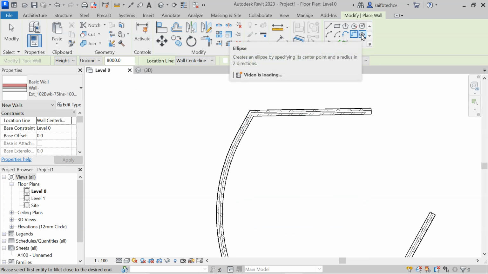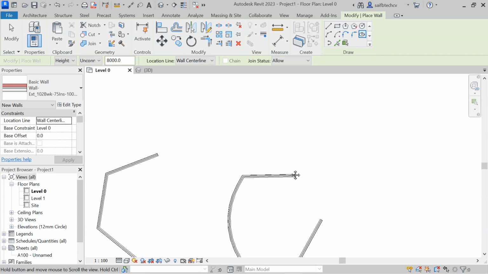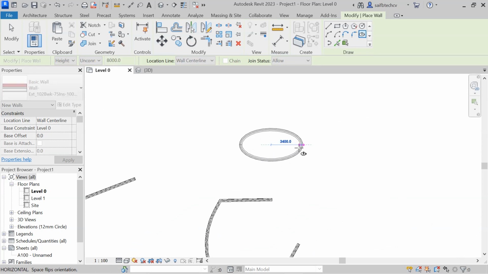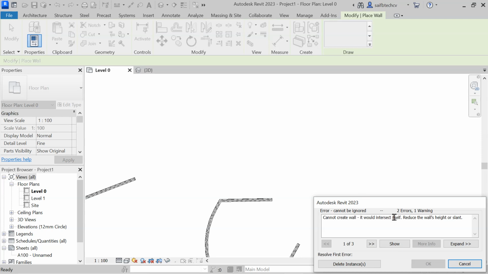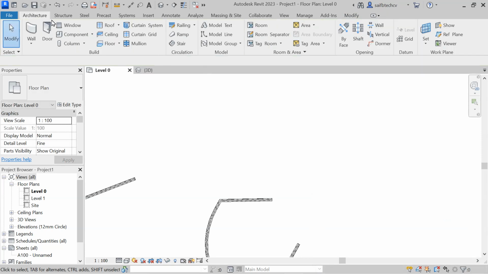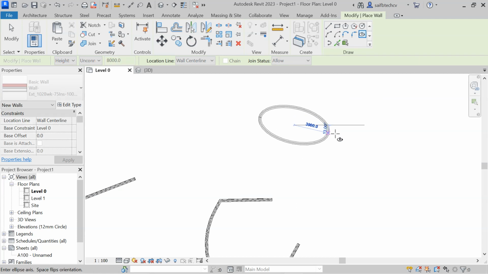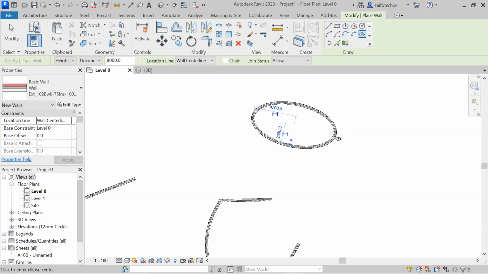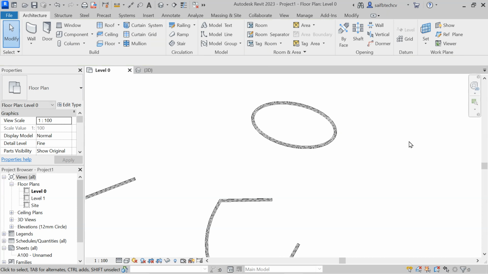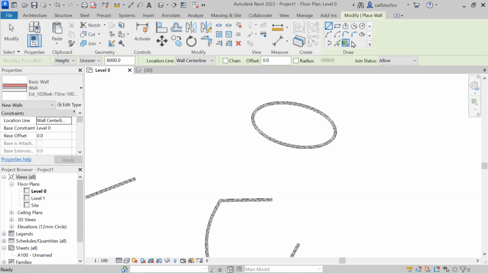Next we have this ellipse. You can draw an ellipse. Okay, let's simply close that. Let's simply go back. Ellipse. You can see we have drawn the ellipse. Then we have this partial ellipse. If you want to draw the partial ellipse, you can draw the partial ellipse as well.